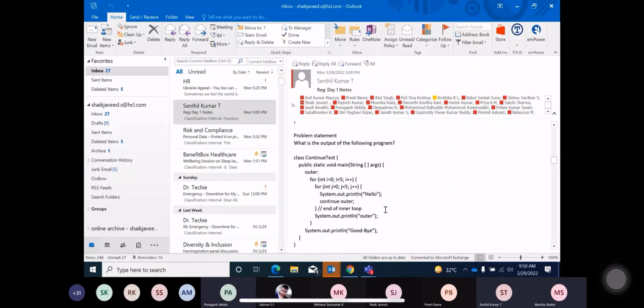Okay, this outer is a label actually. Maybe you have studied this in C and C++, where we give a colon and go to a label. So this outer is nothing but a label.